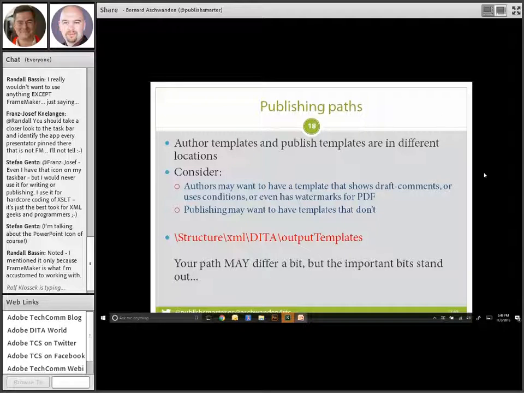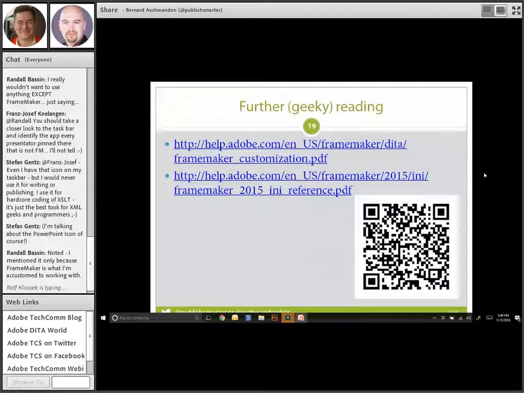There is further and geeky reading. Others have spoken about the idea of going in and customizing the FrameMaker environment. And yes, there are FrameMaker customizations in a PDF document. There is a FrameMaker INI file that you can work with, and that QR code will take you to this slide deck so that you can work your way through and find the materials.